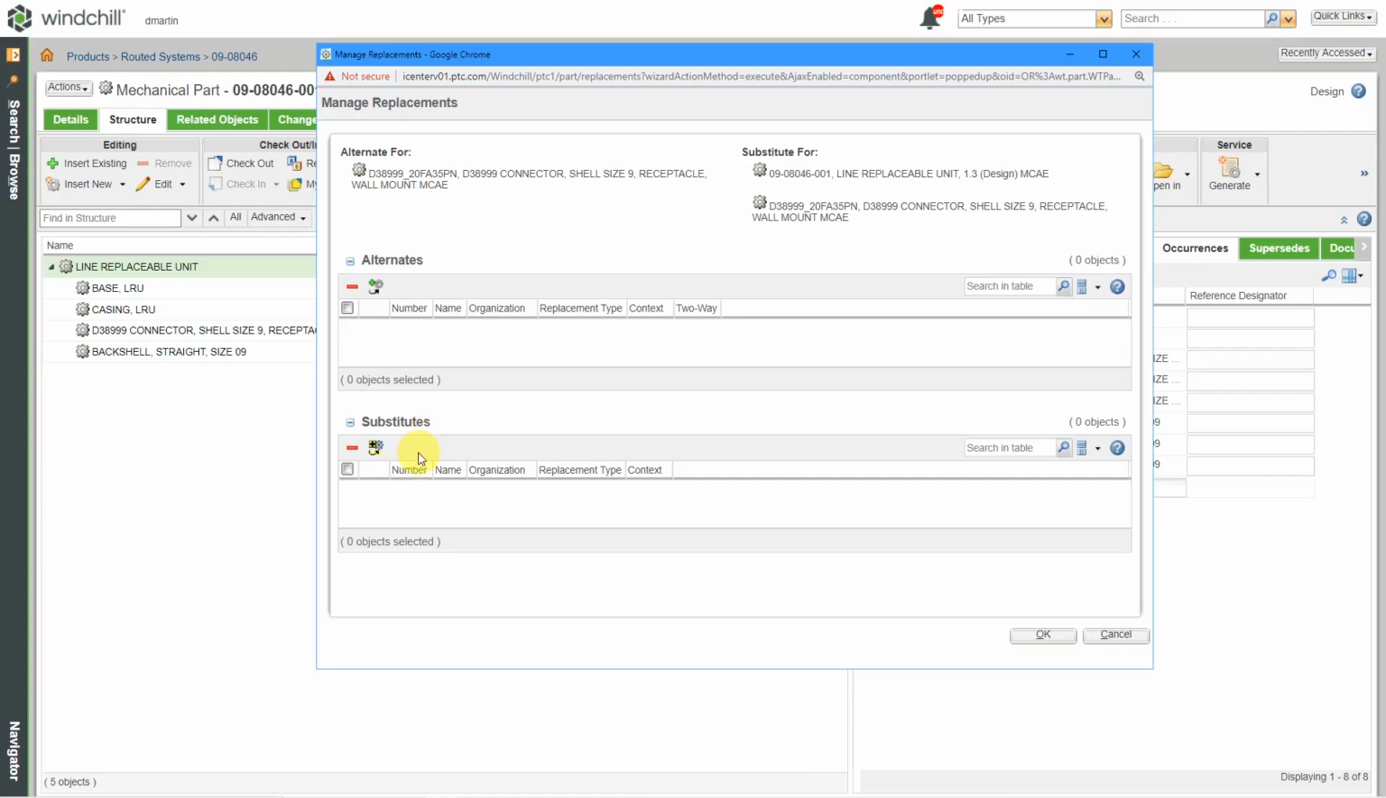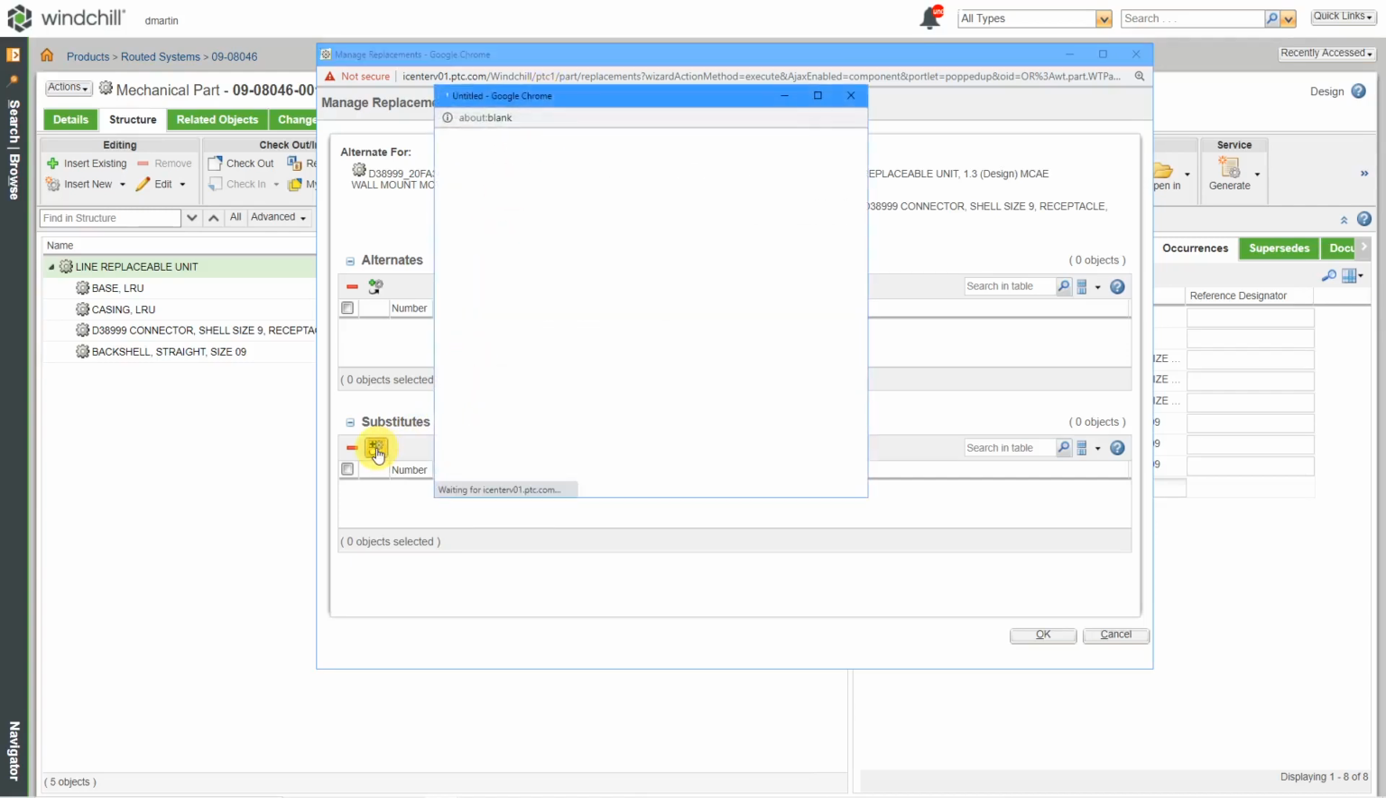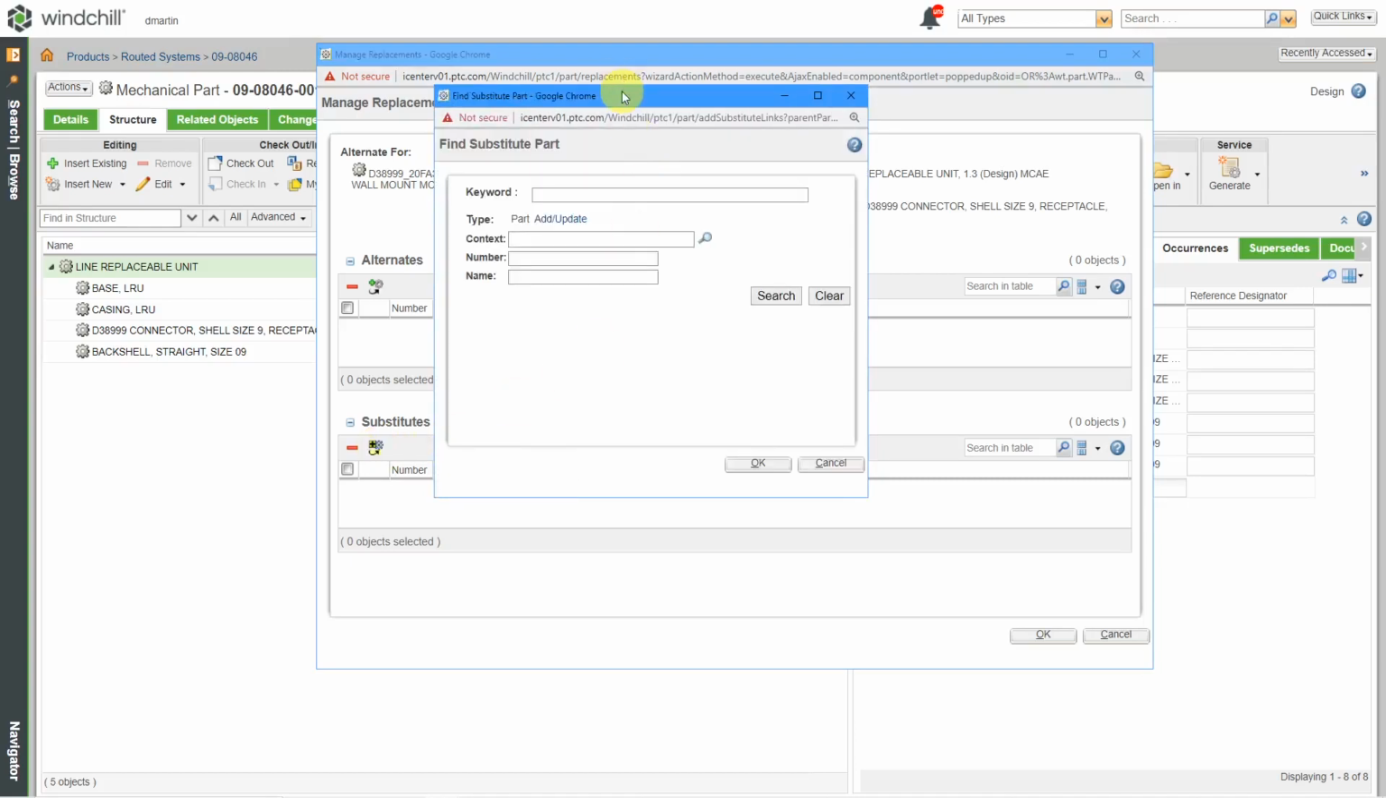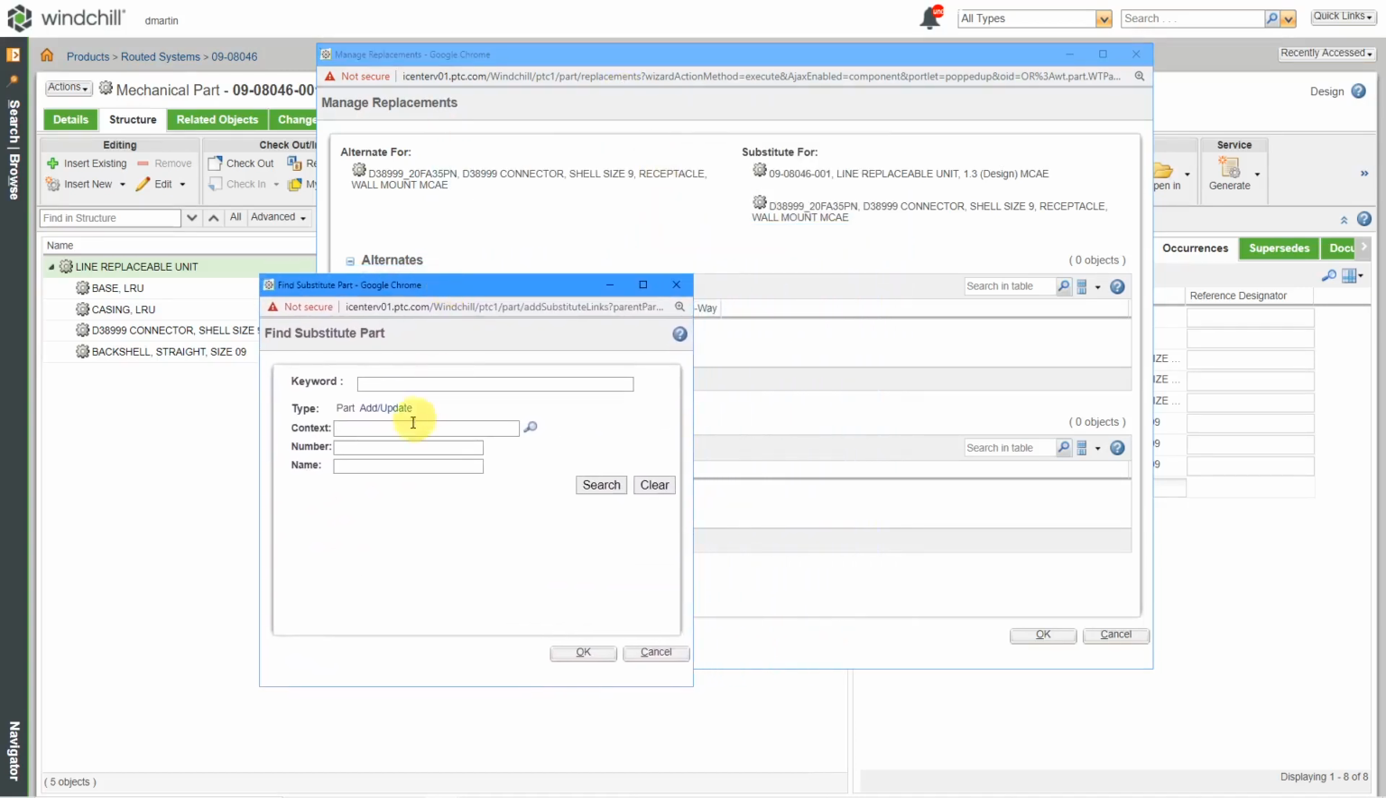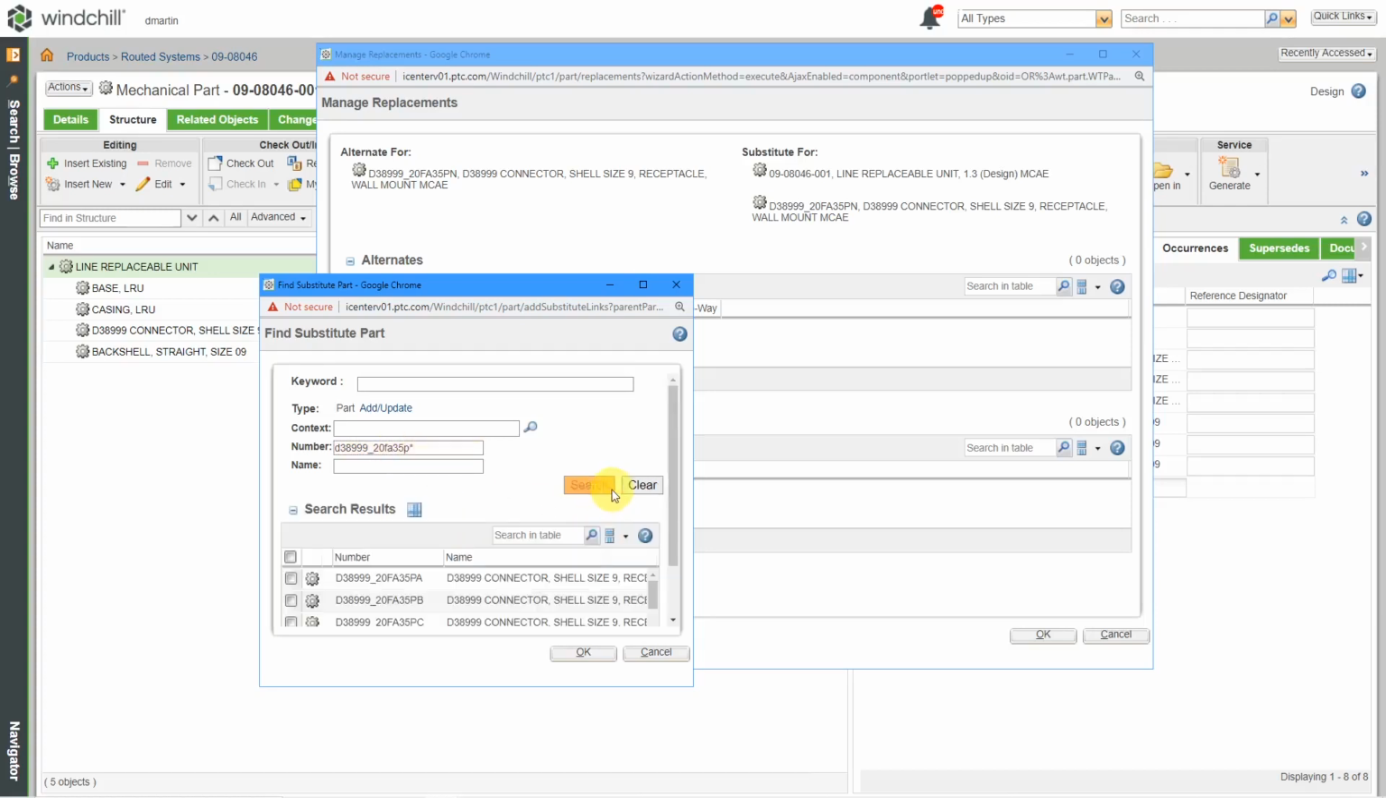But what I want to do is define a substitute. So let's click on the add button. And I'm going to search for the components. Let me look for D38999 and put in some of the other letters that are going to be in here. And then an asterisk. And then hit the search button.